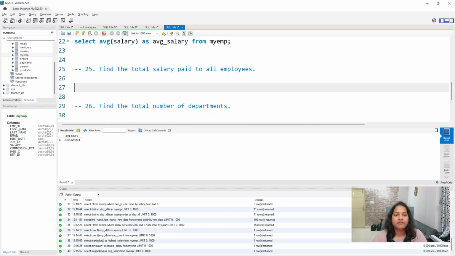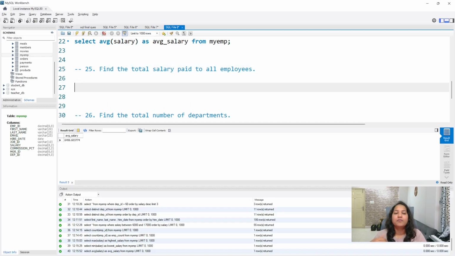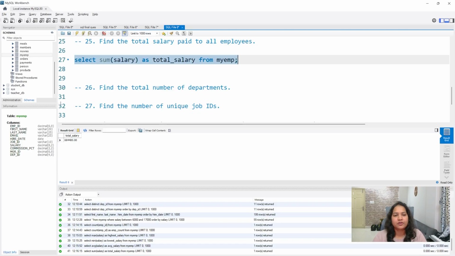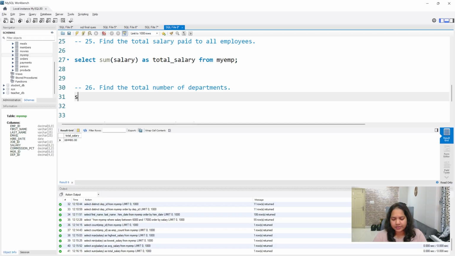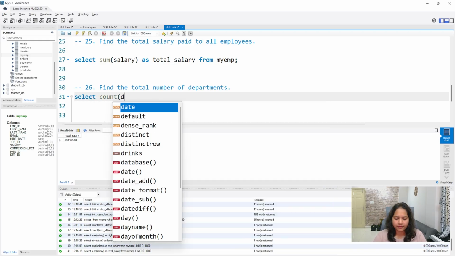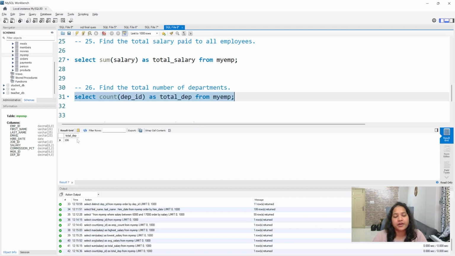Then you have find the total salary paid to all employees. What does this mean? You have to take the sum of all salaries. So select sum of salary as total salary from my emp table. Now if you run this, you will get all the salary paid to the employees. So now find the total number of departments. Select count of department_id as total departments from my emp table. Let's run this now. Okay, so you're seeing 106.